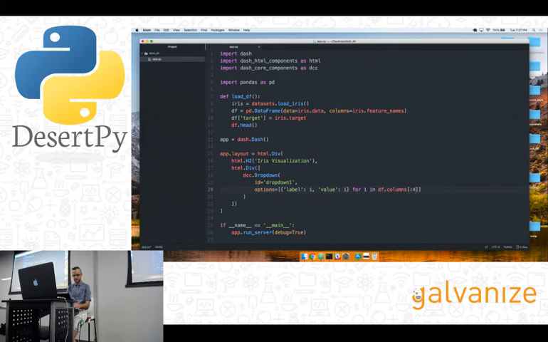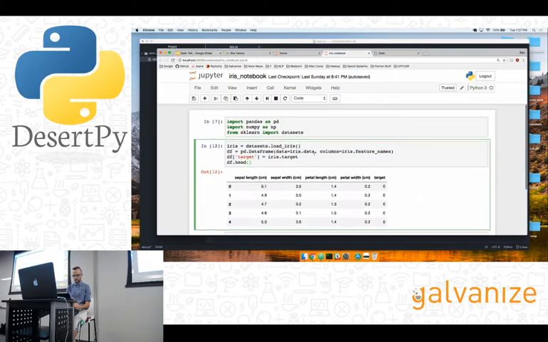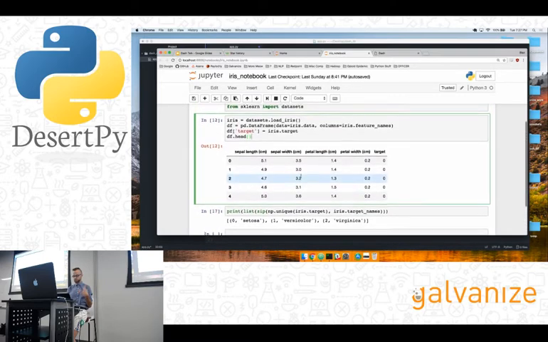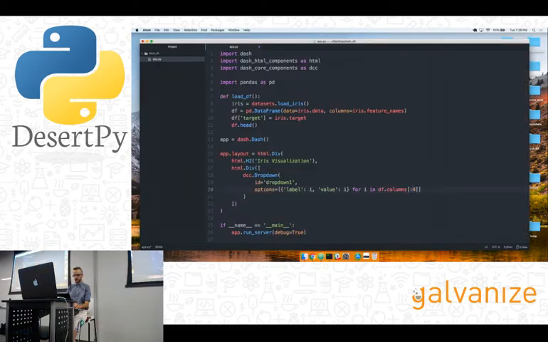That's because if we recall back in our notebook, the first four columns are the ones that we're interested in, and this fifth one that I added over here is the target. The target is the number, whether it's a setosa, a versicolor, I don't know, it's flowers, or a virginica. So we only want these four columns to be selected. We've got those four now selected in there as our options.